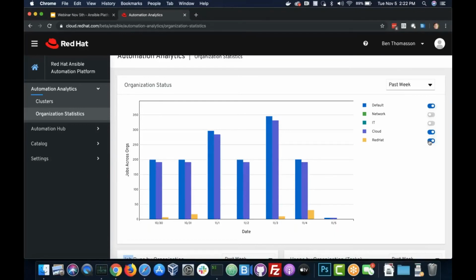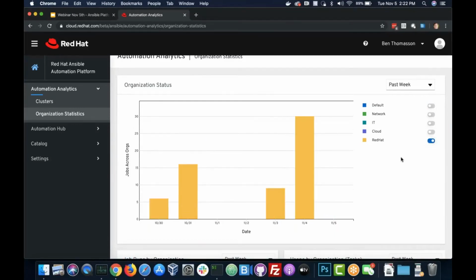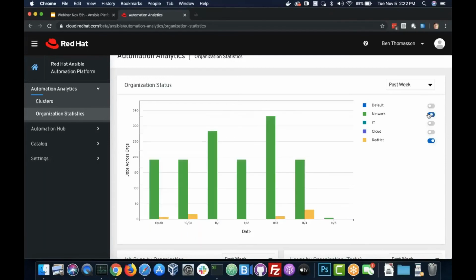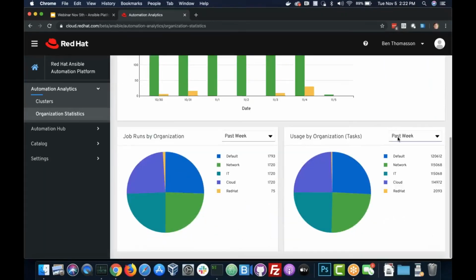So as we provide this information, I can see really quickly that this Red Hat group is only performing at maximum 30 jobs in a single day, where if I look at this network group, they're performing well over 300. That's an interesting takeaway. I can scroll down and start measuring this different ways. In the bottom left, I have job runs by organization. You again can see that Red Hat is small. Without having the bottom right graph, I could make a guess that maybe the Red Hat group has 1 job template with 1,000 tasks in it. So we measure it a different way as well.